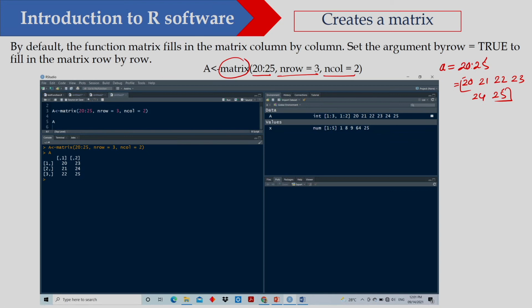If I execute this particular line, whatever matrix I have created, I am assigning to the variable A. So, now variable A is a matrix, and its dimension is 3 by 2, that means number of rows equal to 3 and number of columns equal to 2, and this is the data. You can see this is the matrix A here, and by default it is basically by column.